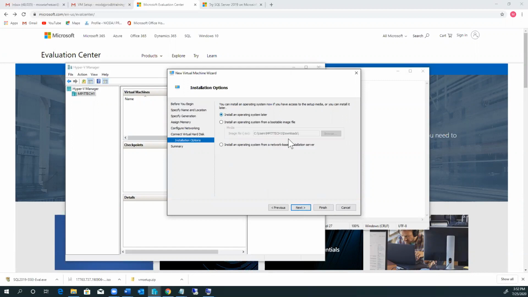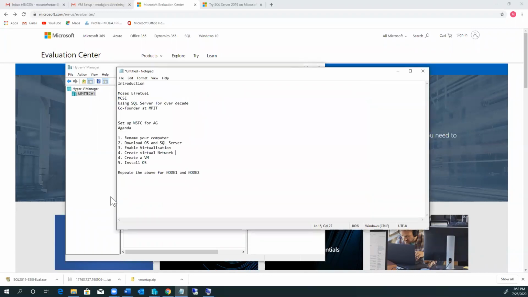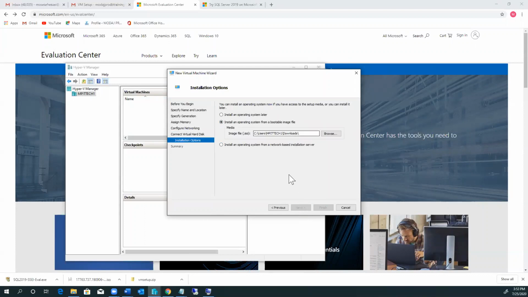Go next, and this is where we navigate to the location of our OS. So I'm going to say install an operating system from a bootable image file. So select that option and then browse to, you know what, before we do that, you would need this location here. I would say copy this location and keep it somewhere. The reason for that is if for any reason you want to cancel or delete your VM, you want to go to this location and delete it as well. So that's why it's important to take note of that location.